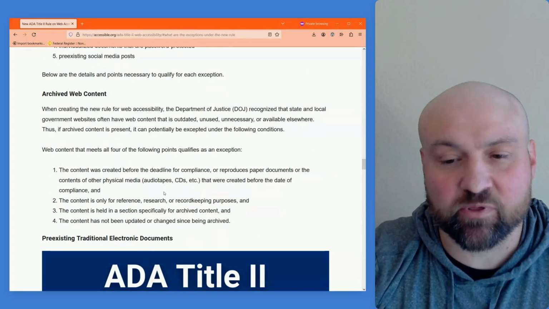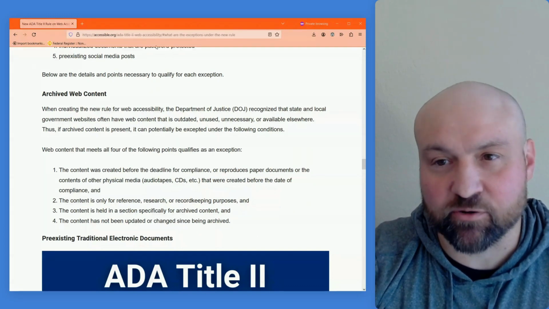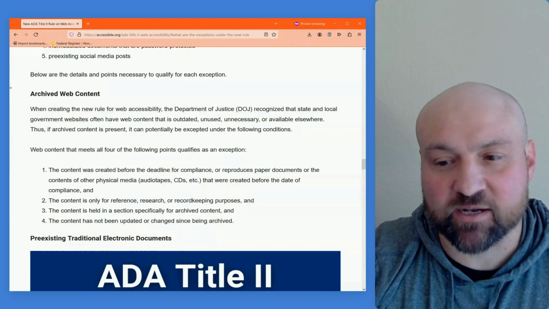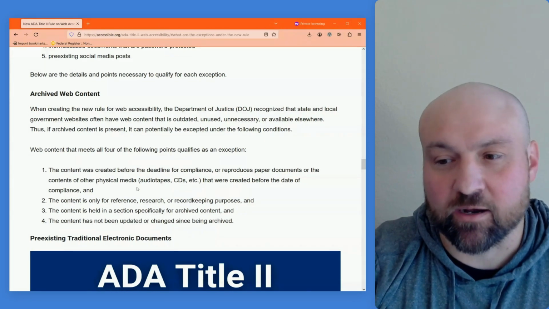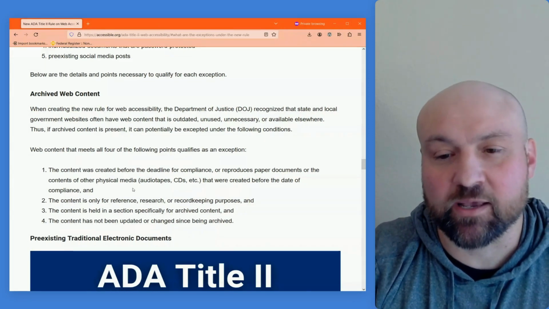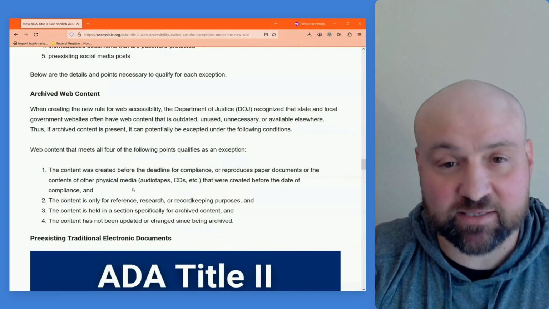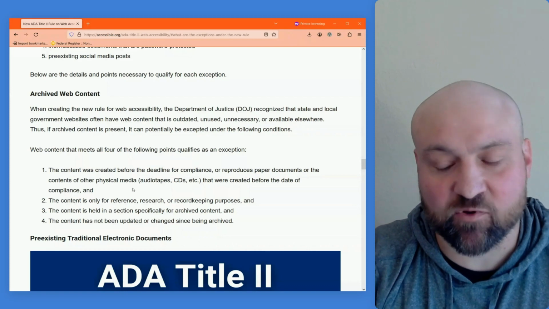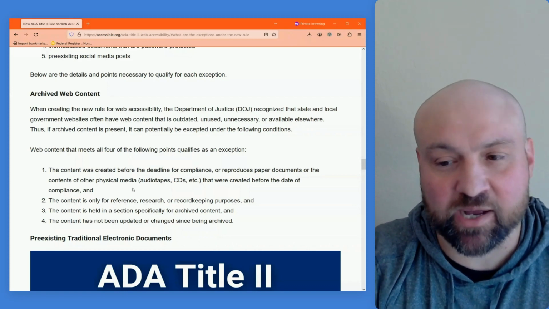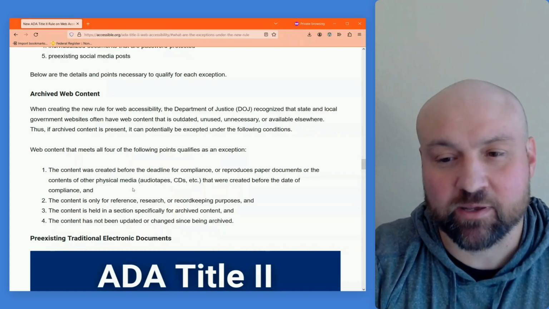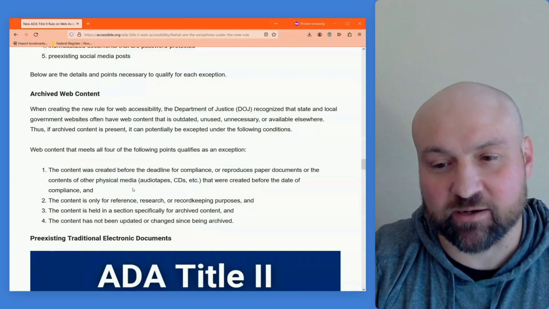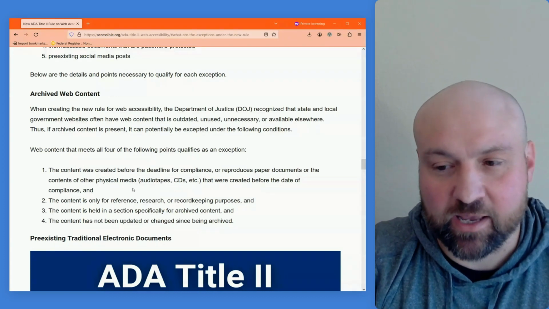All right, so note number 3 here, the content is held in a section specifically for archived content. So be aware of that. Make sure that your content is organized under an archived content section. And also note a theme that will come up again: the content was created before the date of compliance. That isn't today, that's not in the next few months, but it is when the compliance date for the public entity comes up. Then the content created thereafter needs to be WCAG 2.1 AA conformant.